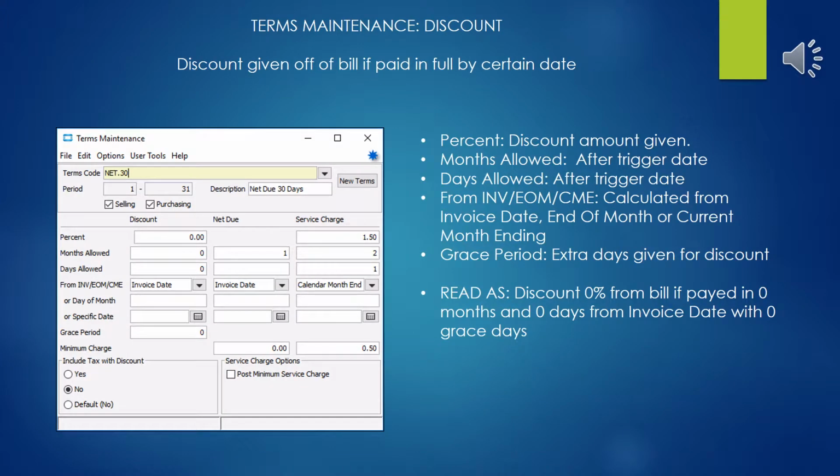So the first section we're going to cover here in our example is the discount section, and the first thing we're going to hit is percent, and that is the amount of discount given if essentially the invoice is paid early. The rest of the parameters are going to set when exactly the deadline date for that discount is going to be. It accumulates in months and days allowed, so say 31 days would be 1 month and 1 day.